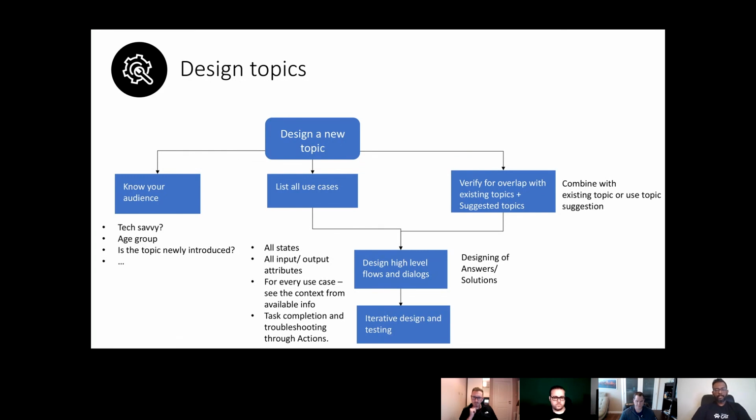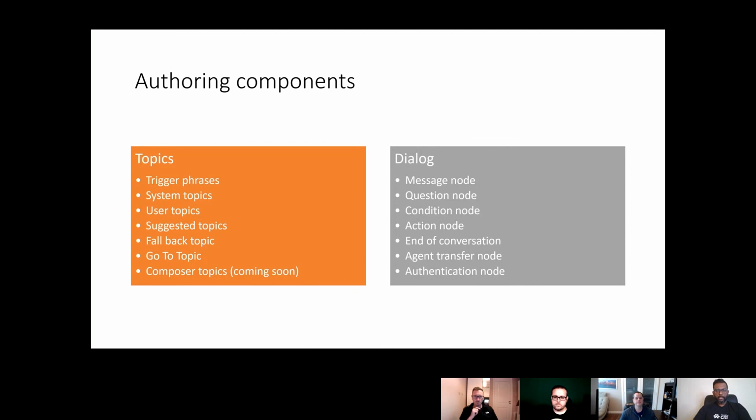And as you do that, you also have to keep in mind reusing existing content. Like we just talked about, topics can be small units which can be reused. And PVA has the capability to let you reuse these topics and also bootstrap the topics using the suggested topics, as we just saw. And coming to the components, when you go into PVA, we briefly touched on some of these things, but the key components range from trigger phrases, system topics, various types of topics, and various nodes which are part of the actual authoring experience itself.